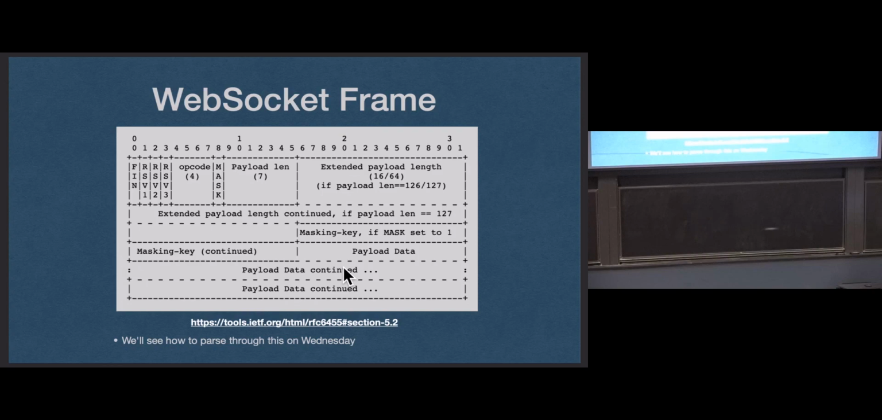Unless you're sending larger messages, there's 1, 2, 3, 4, 5, 6 bytes of overhead. This is why WebSockets are so efficient. It's such an elegant, clean protocol. 6 bytes of overhead each time you send a WebSocket message. That's not much. 6 bytes of overhead.